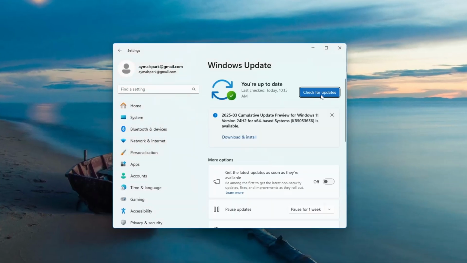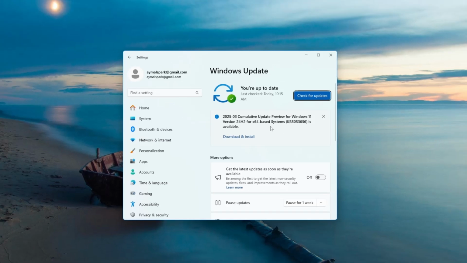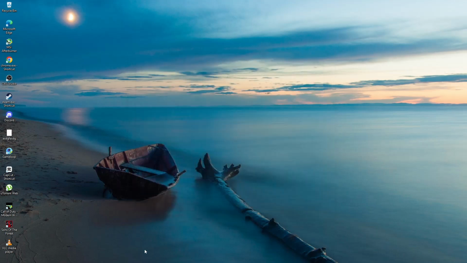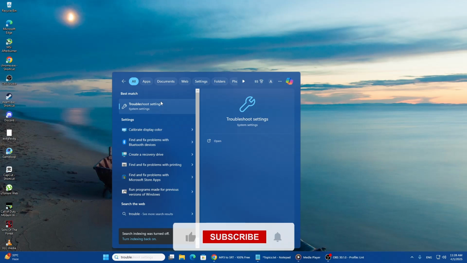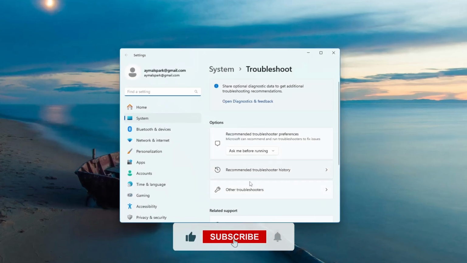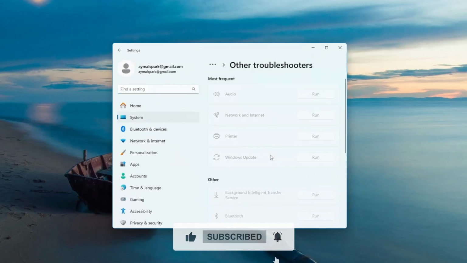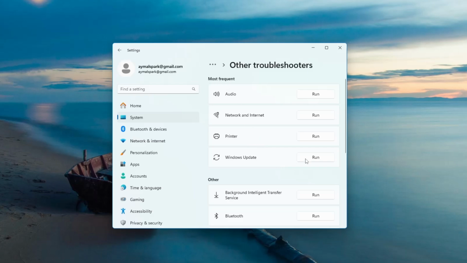If you do not see any new updates or the problem persists, try running the built-in troubleshooter. To do this, open the search menu and type Troubleshoot. Click on Troubleshoot Settings. Scroll down and select Other Troubleshooters. Under the Most Frequent section, find Windows Update Troubleshooter and click the Run button. Wait for the troubleshooter to complete the process and follow any recommended actions.